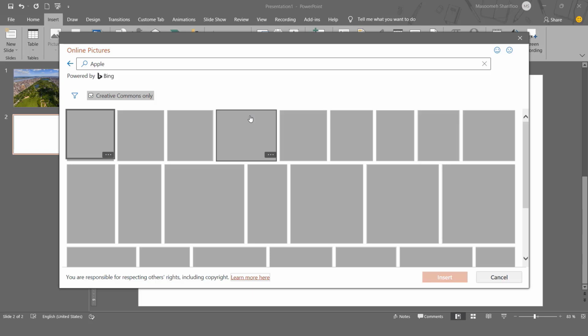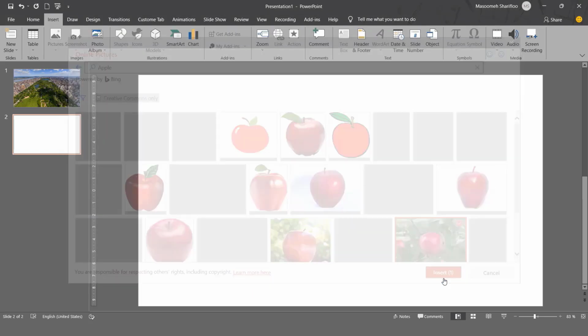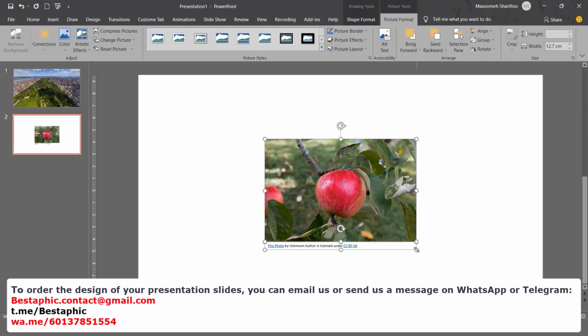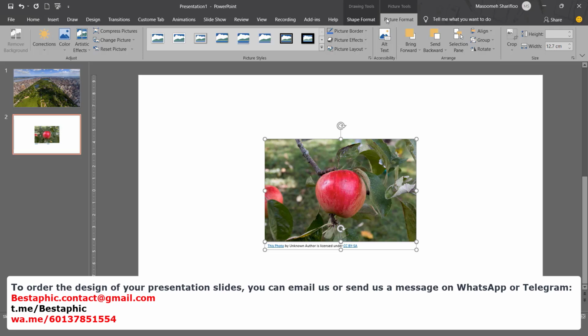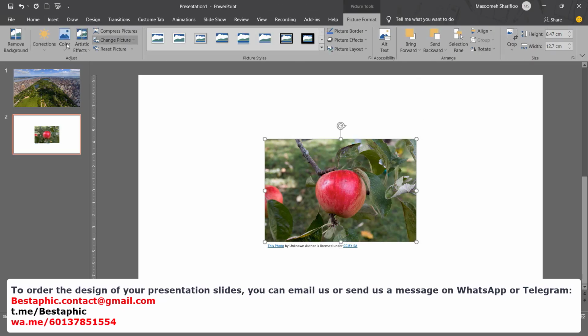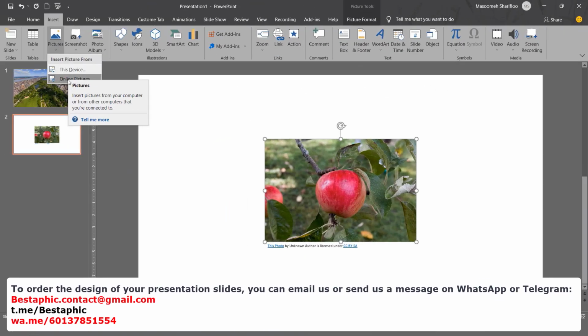Select a picture and click on the Insert option. Your picture will be downloaded and added to your slide. When you add a picture from the internet, the Format tab has the same options as when adding pictures from Insert Picture. Actually, there is no difference.